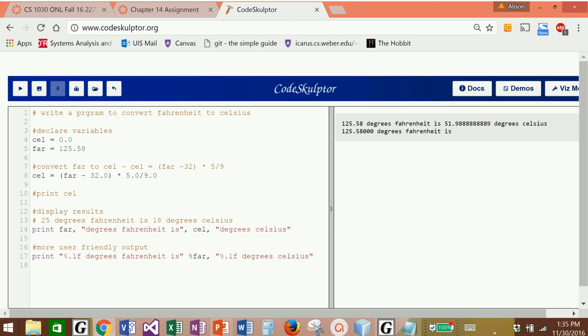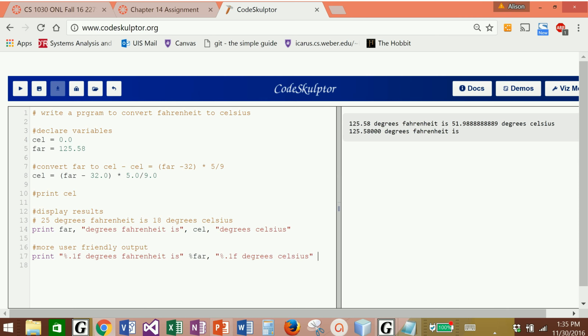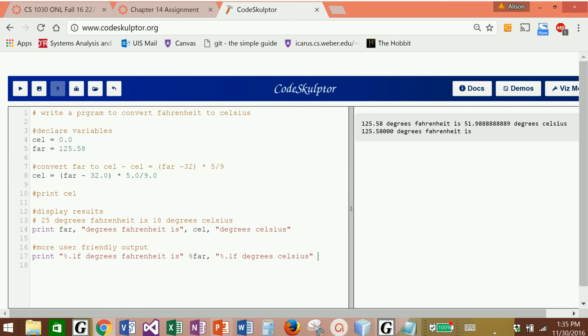But then I have to tell the program what is the variable that I'm trying to replace it with. So I'm going to say percent cel. And now when I run the program, let's see if we can force both my Fahrenheit and my Celsius to 1 decimal place. So this is just much more user-friendly output.